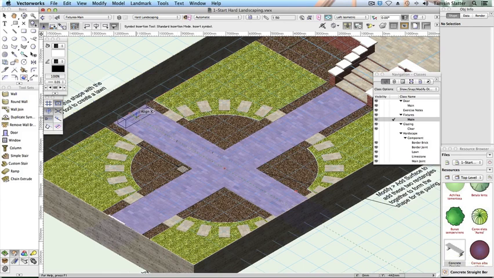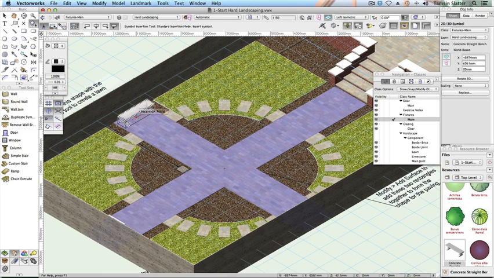Notice the surface of the paving highlights in blue. Vectorworks is using automatic plane mode to detect the 3D surface of the paving. Click once to place the centre of the bench. Click again without moving the cursor to complete the insertion.